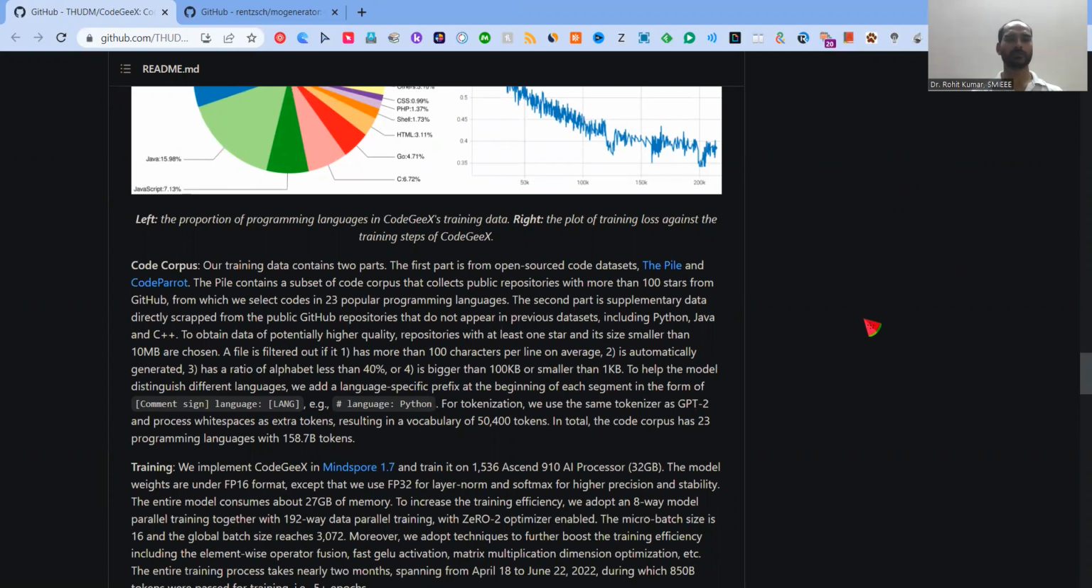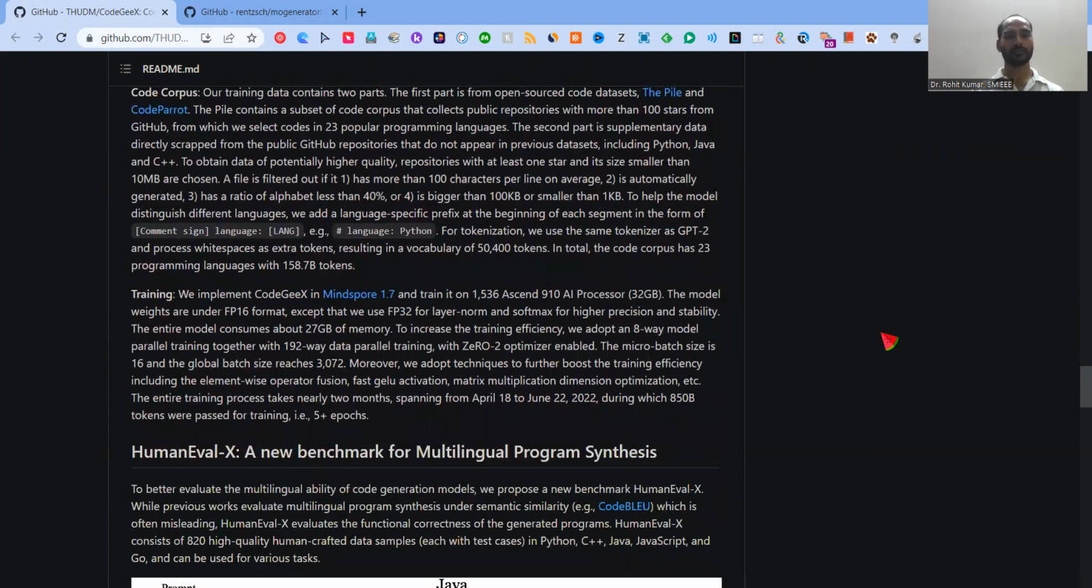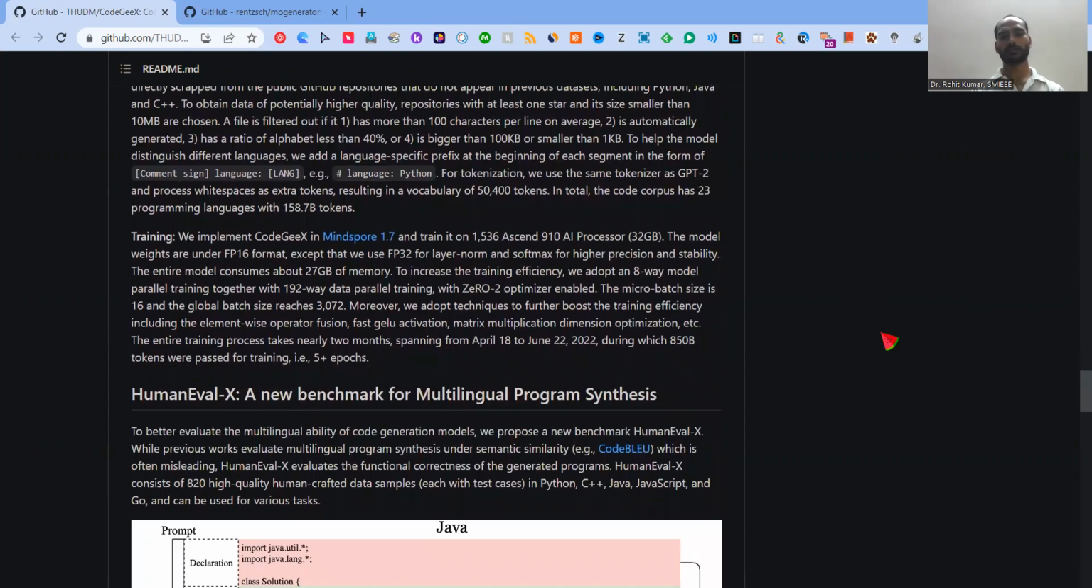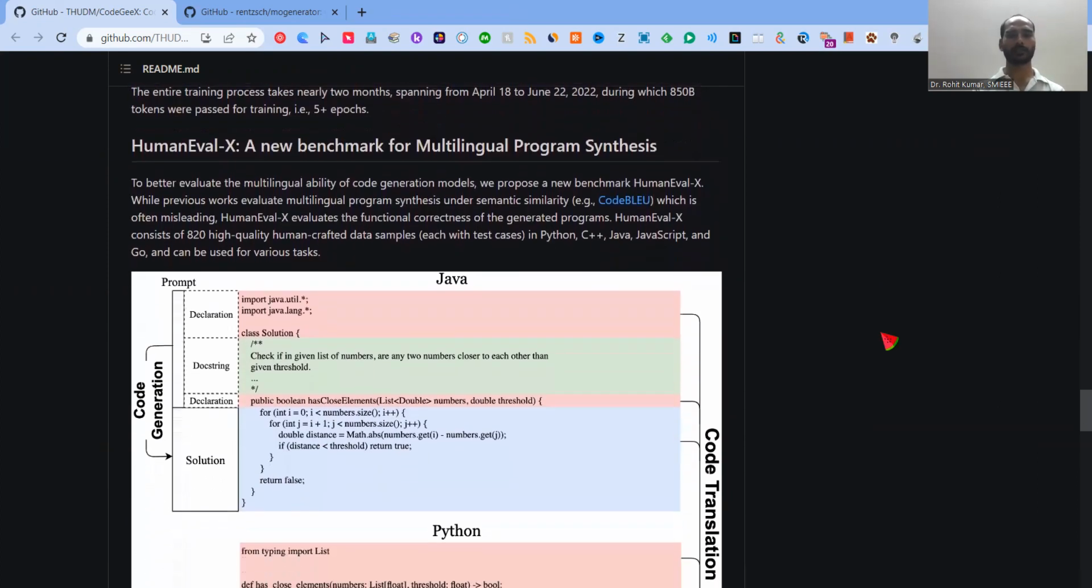So they are specifically talking about the subset of the code corpus, which is available as public repositories. They have taken the related information from these two data sets. If you are interested, you can jump onto The Pile or CodeParrot. And if you are additionally interested in the CodeGeeX implementation, then you can go to MindSpore 1.7 and have the related information with respect to it.